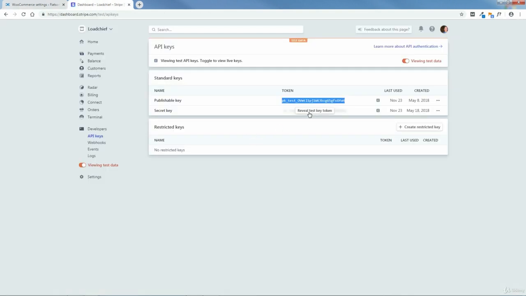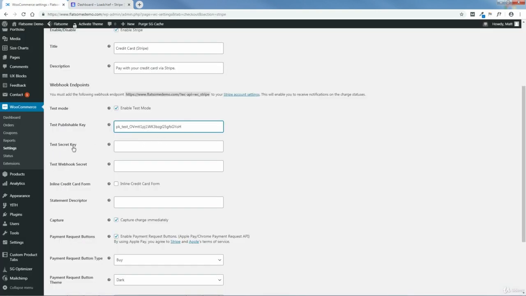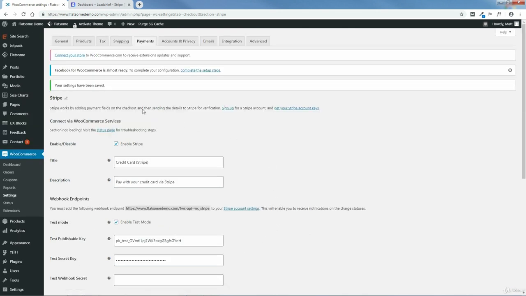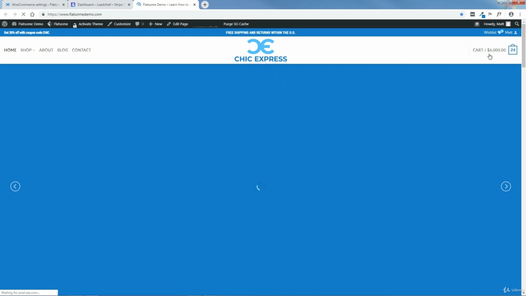Go back to our dashboard and we'll click Reveal Test Key Token. We'll go ahead and copy this. And where it says Test Secret Key, right click and paste. And I'll show you these other options after I show you how to test your Stripe account. So we'll click Save Changes. And now I'm going to go ahead and go back to my store. And I'm just going to go to the cart.